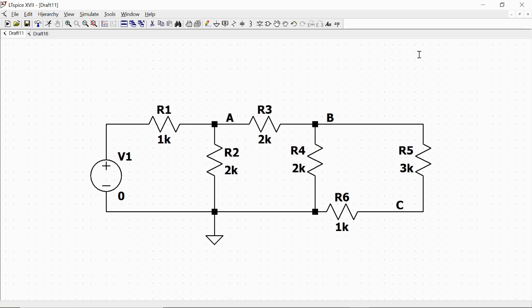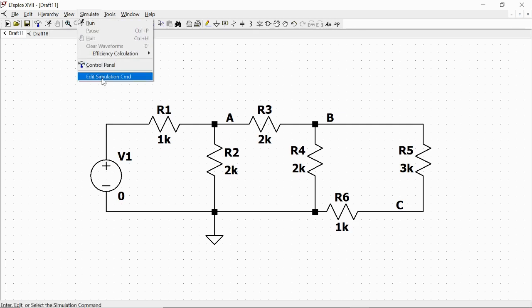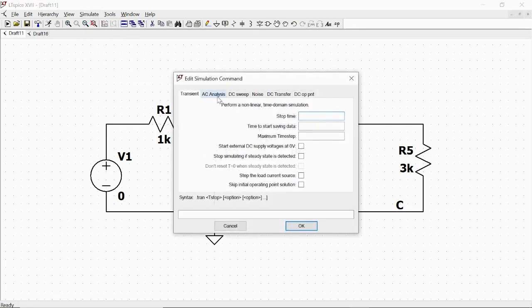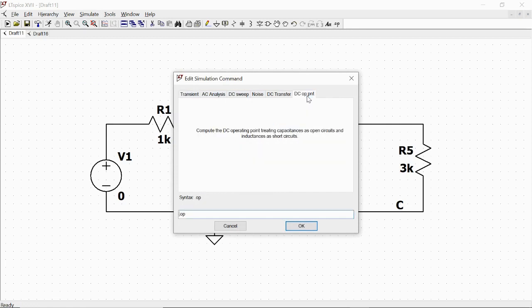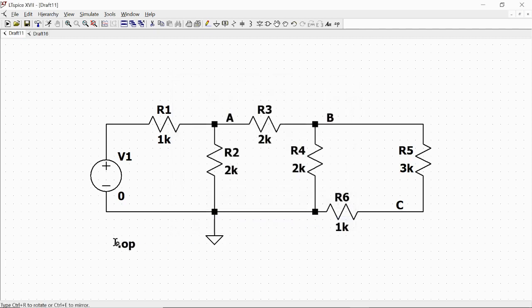And now we set the right simulation. The simulation is of the type operating point. We go to the simulate tab, edit simulation command, and the last tab here, DC op pnt, DC operating point. This simulation simply solves the circuit as it is at one point. So we fix the simulation here.